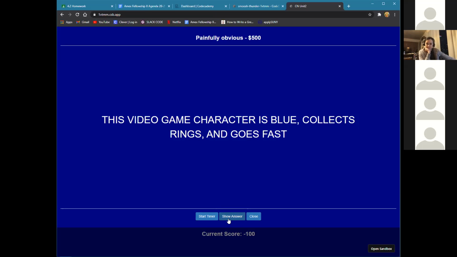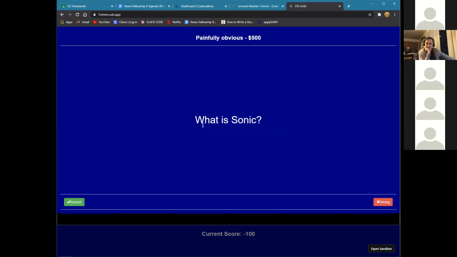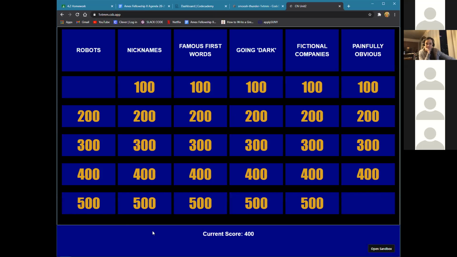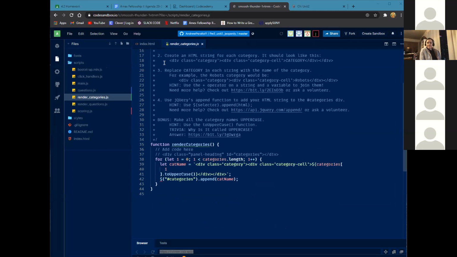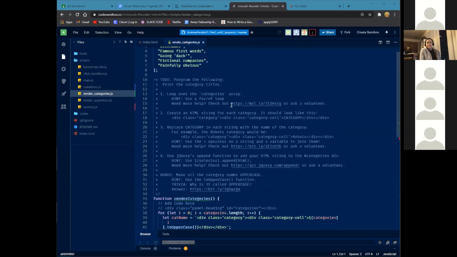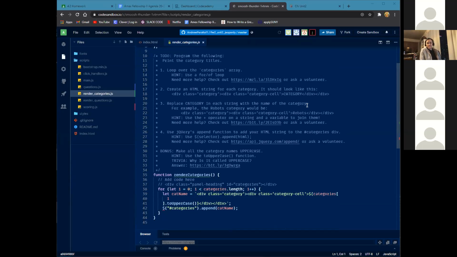If we click on show answer, it would do the same thing. It will get the answer to this question with a Sonic, and then let's say I got it right. And then it will update the score the same way again. Okay, I'll do render categories.